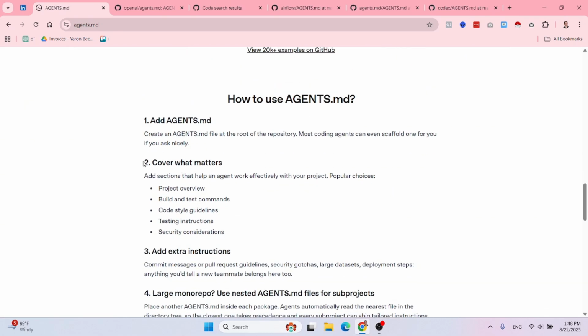So basically, what you need to cover is the project overview, the build and test commands, the coding style guidelines, the testing instructions, and obviously security considerations. If you have any extra instructions, such as commit messages or pull request guidelines, security gotchas, large data sets, deployment steps, anything you'd like to tell a new mate belongs over there in the extra instructions.